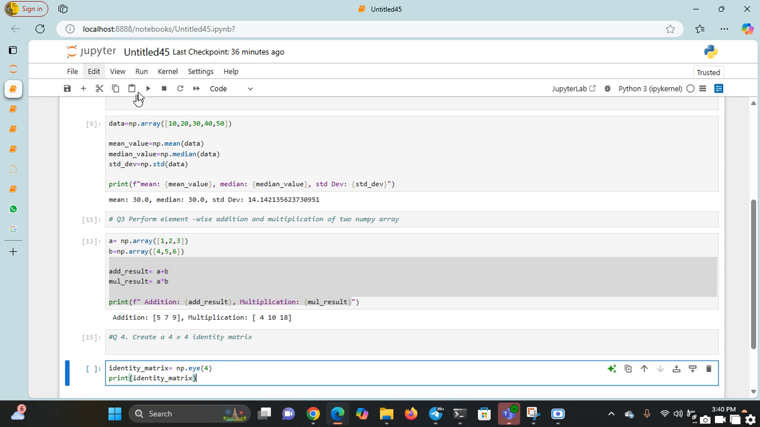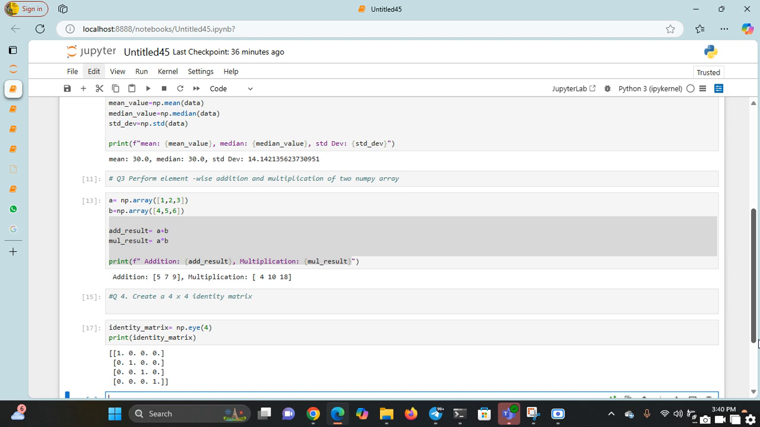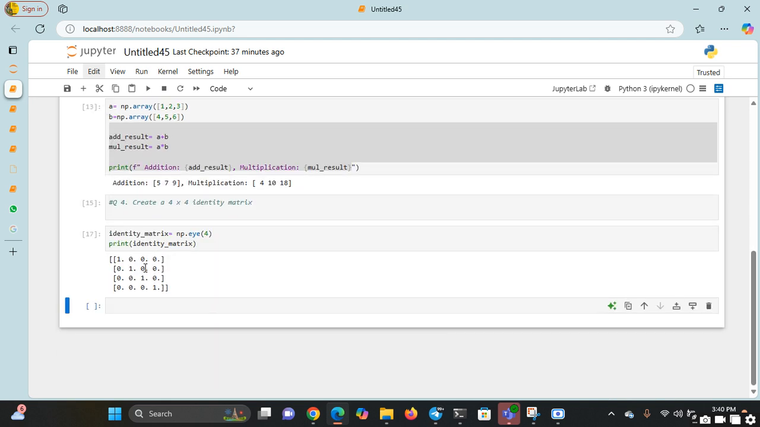So now let's print this. See that give us the answer. So we have 1 0 0. So you know that identity matrix is always 1 and 0, yes or no? Identity matrix is always 1 and 0.